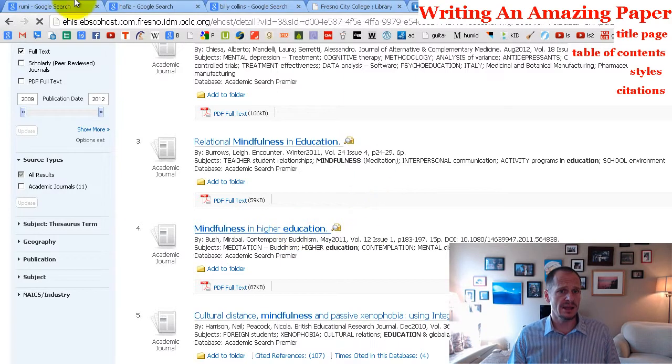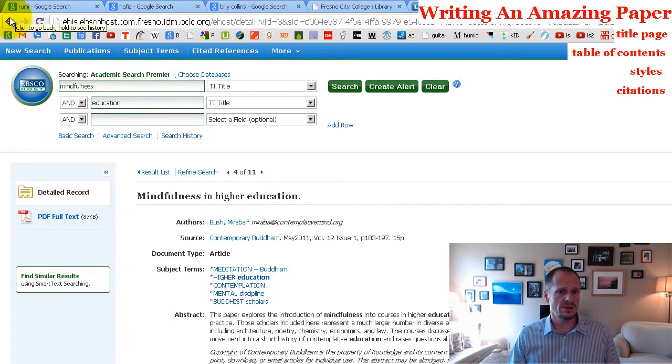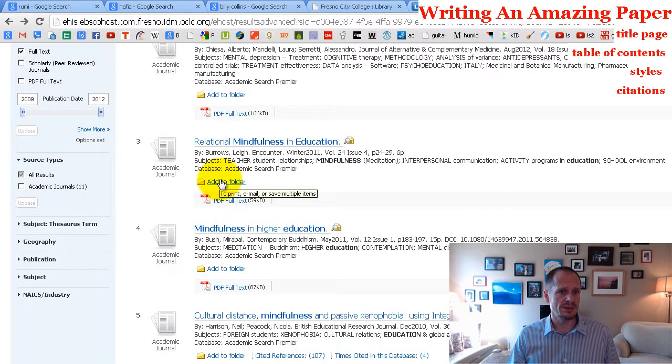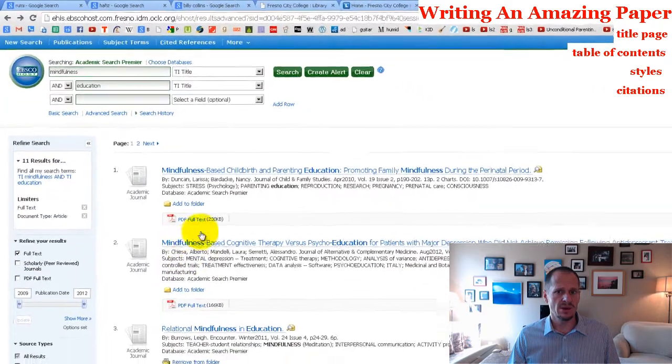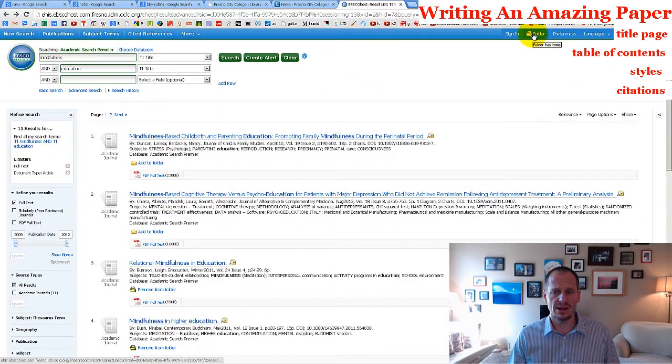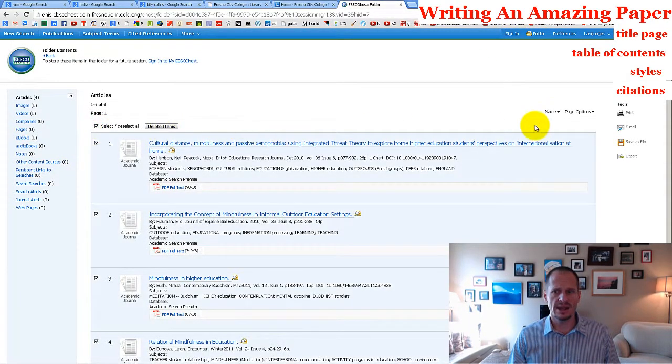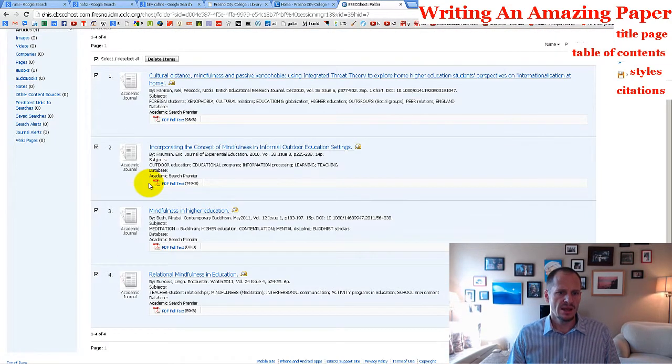So I could start selecting these articles and I could read them. And one of the quick ways you could do it here is you could add them to folder, add to folder, add to folder. And then when you go up here to your folder, I've got those articles in the folder and I could select all. And then I could email them to myself, and it's going to email me all those articles. And then I could open them up and work with them. So mindfulness PDF full text, I'm going to click that.